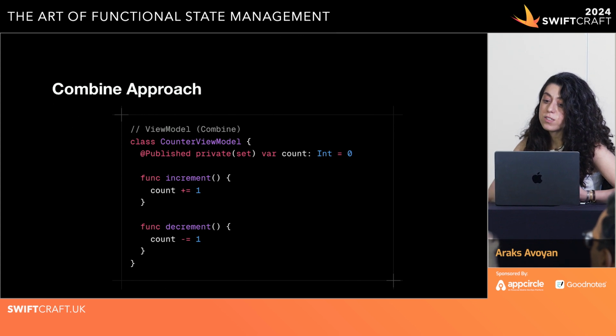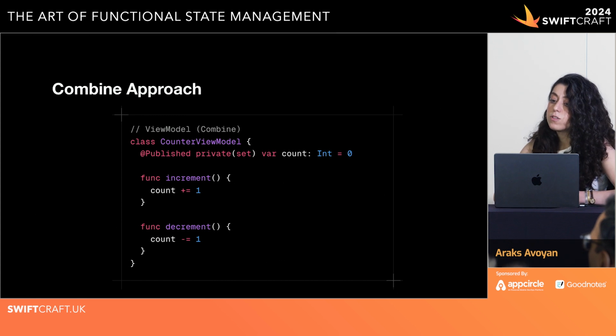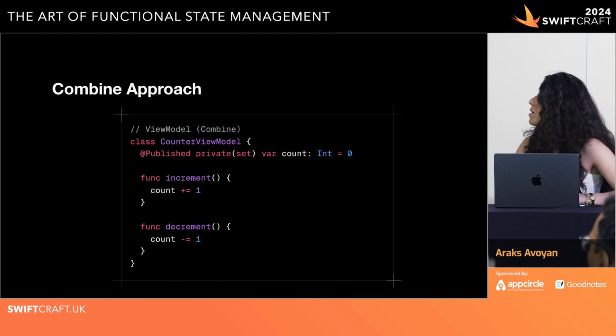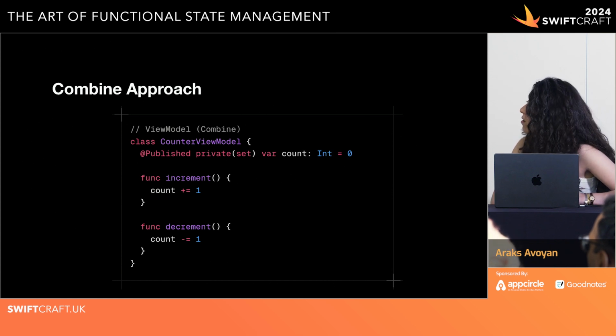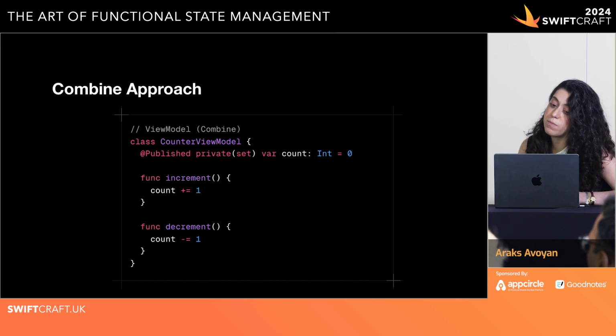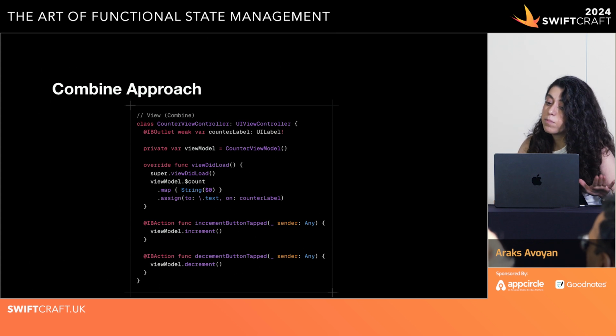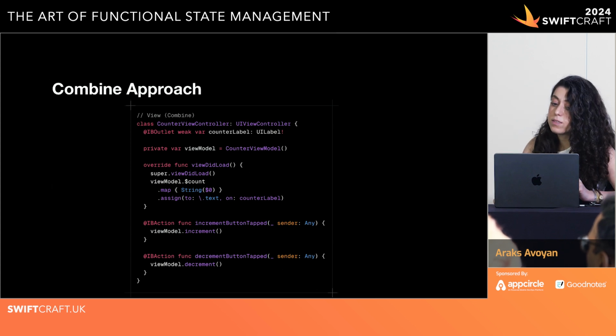With Combine, we can manage the state in a more declarative way. We can define a publisher that emits the current count and use operators to react to changes. The view can directly subscribe to this data stream and update itself automatically. Here, the CounterViewModel uses the @Published property wrapper to create a publisher that emits the current count whenever it changes. The button taps still trigger the increment and decrement methods, but the view controller now subscribes to the count property stream using the assign(to:) method. This automatically updates the label text whenever a new value is emitted by the publisher.